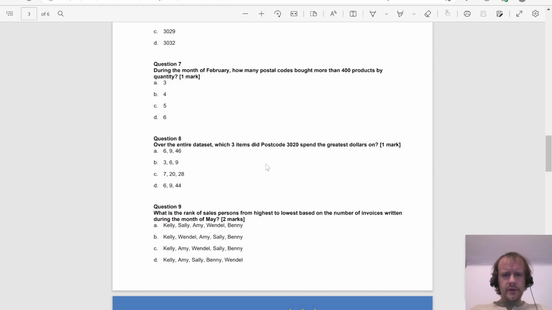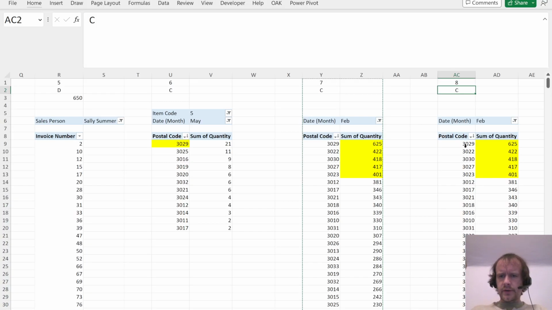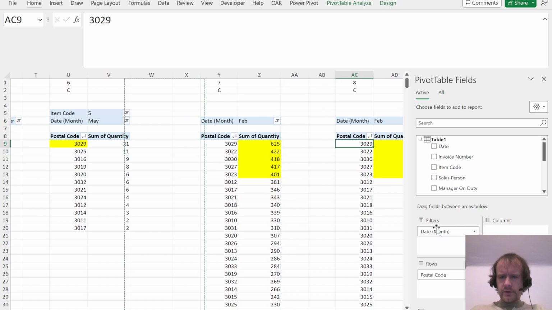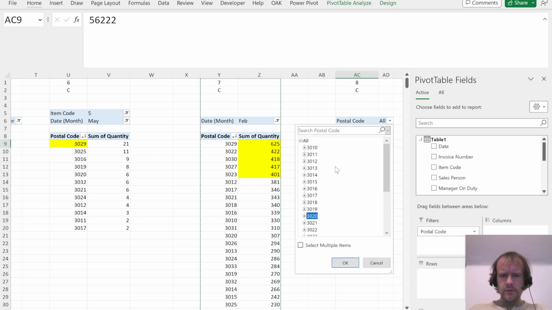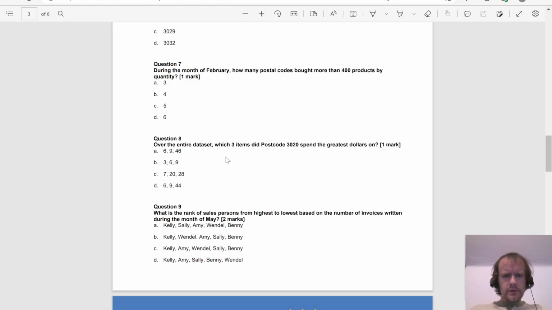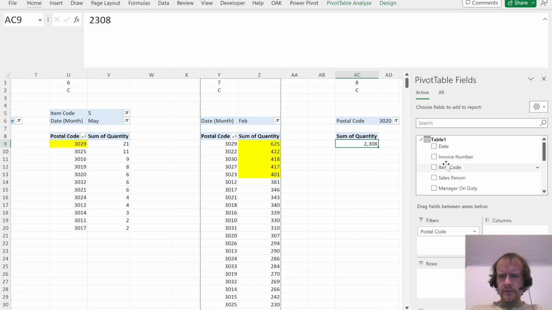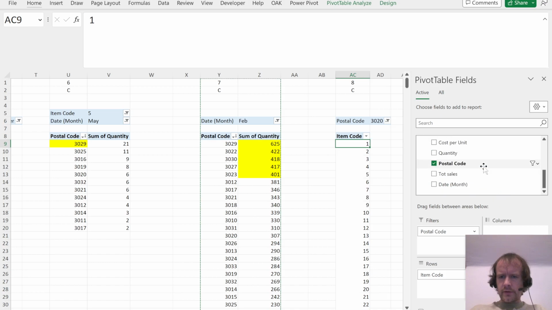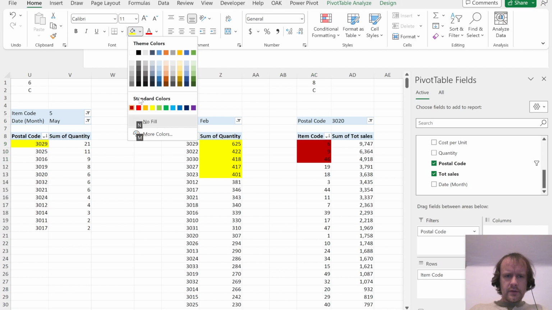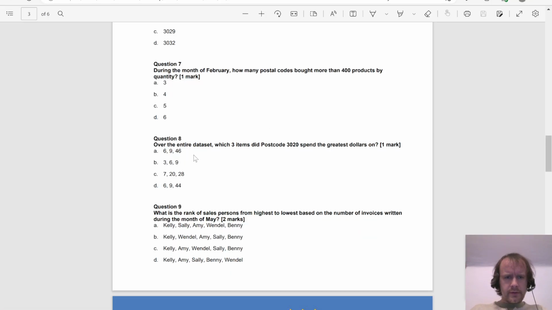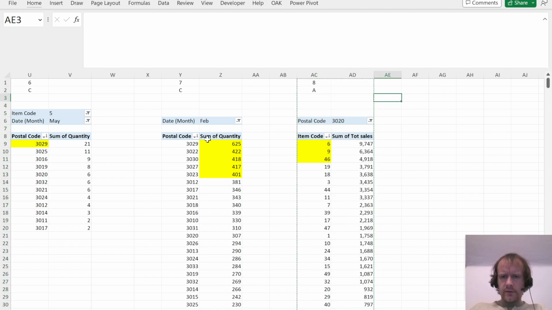In the entire data set, 3 items, postcode 3020, spend the greatest dollars on. Okay, so postcode goes to the filter. That goes out. Postcode up here. Filter to 3020. Sorry, what 3 items did they spend the greatest dollars on? So item code goes here. And sorry, what have I got in here? I've got quantity. I don't want that, so get that out. I want total sales to go into the value field, and then sort descending, and it's 6, 9, and 46. And that is A. Okay, next.